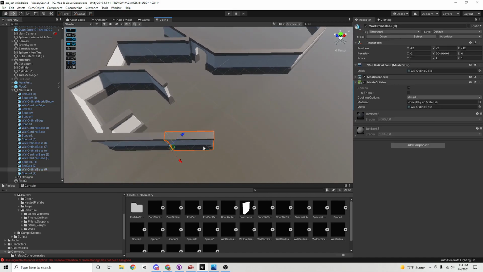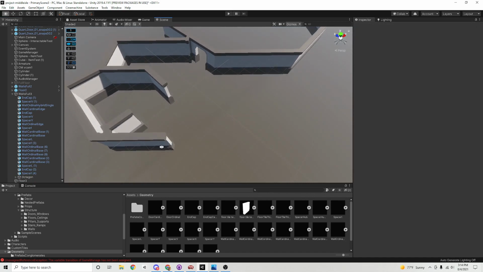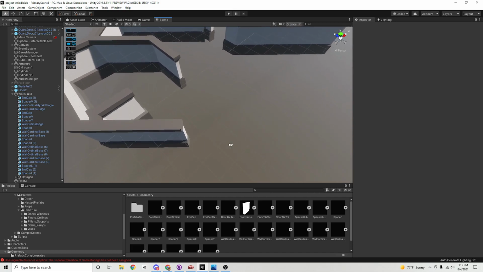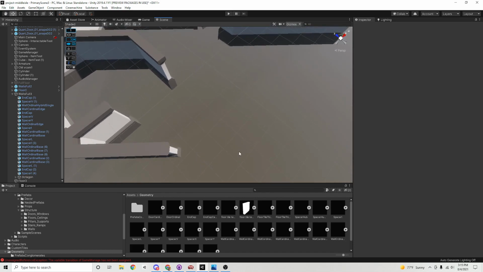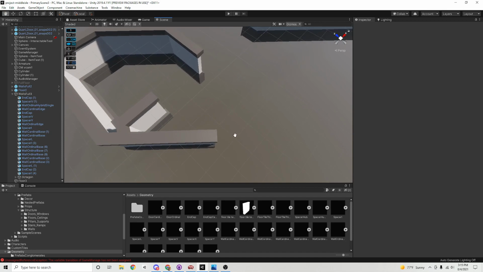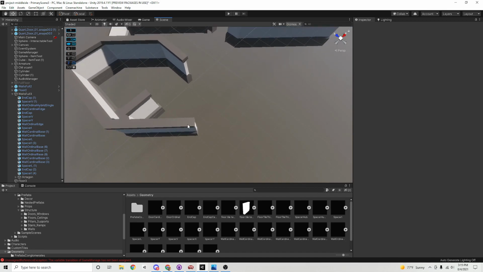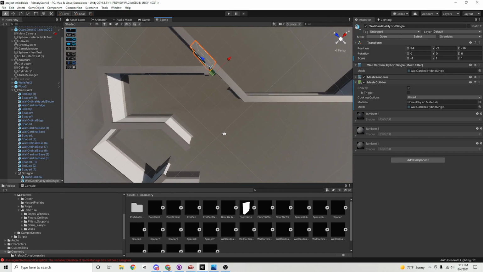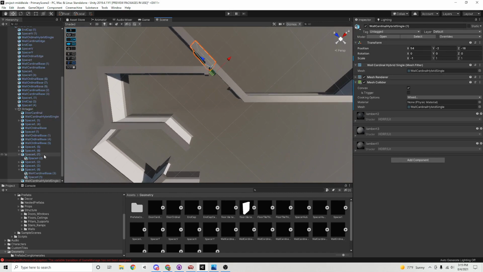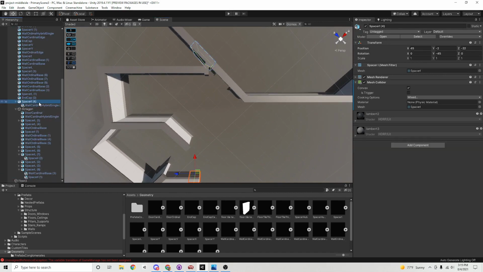Yeah. Oh, and then actually, this isn't going to be one of those. This is going to be a... How am I going to do this one? Let's do it the same way. So this is going to be one of these guys. I'm going to duplicate. Bring him outside of the octagon.